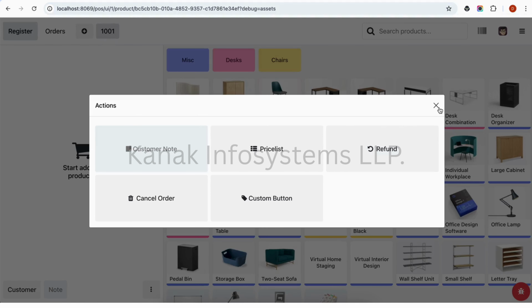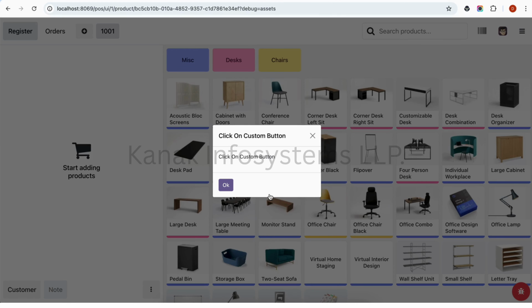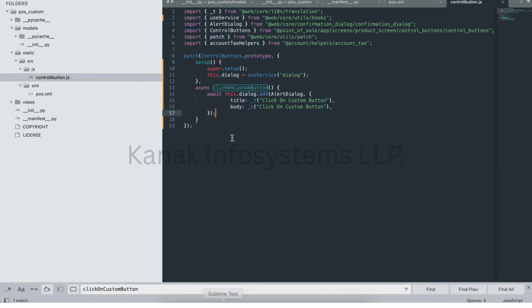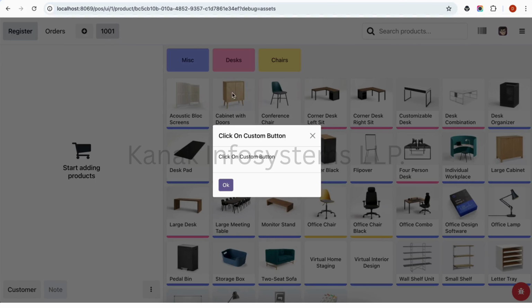So let's test it now. Here is our custom button. Whenever I click on it, our alert opens: click on custom button, which we have added here. We can also add any custom template or any custom dialog here, and it will open on this action.